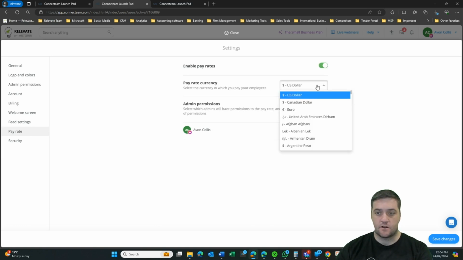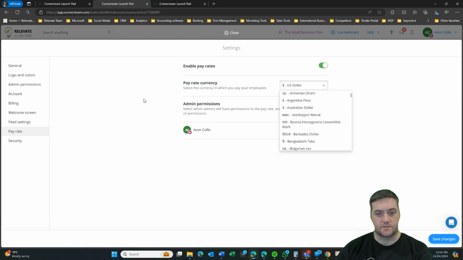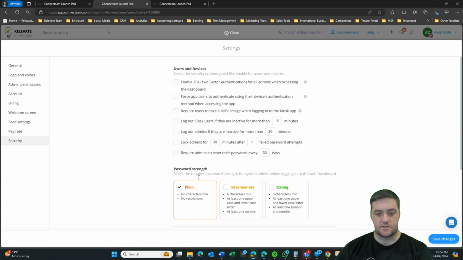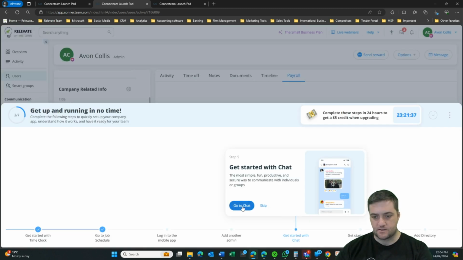Now it seems that you can only pick one currency. So if you've got multi-country pay rates, then you might need to look for another solution. And then you can set your security. So whether you've got 2FA, automatic lockout, those sorts of things. Okay, chat is pretty basic. So let's go to chat.